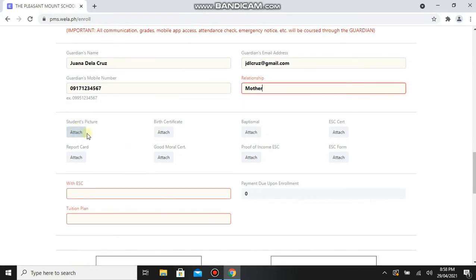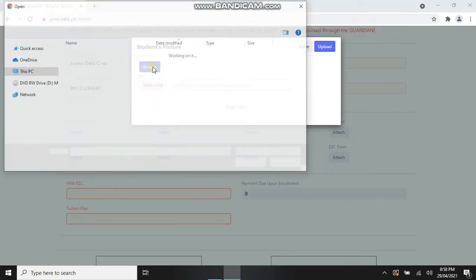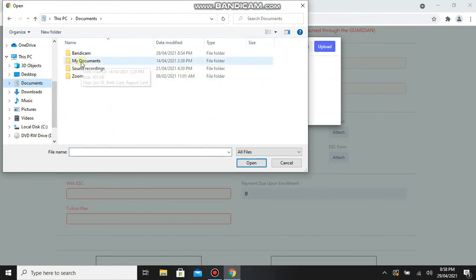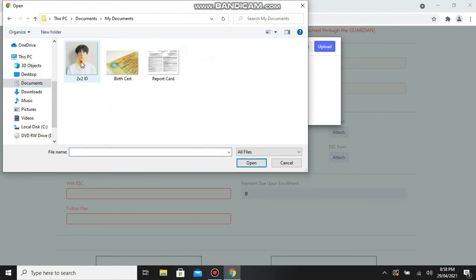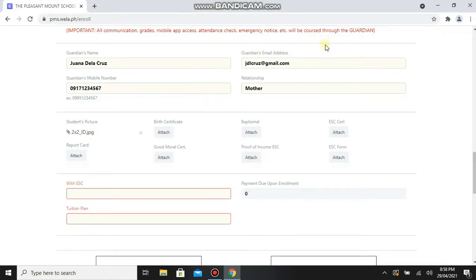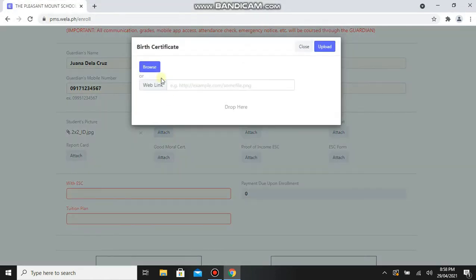In the next section, you may upload your child's admission requirements or ESC requirements. Just click Attach. Then browse to look for the file on your computer. Then open and upload. Do the same steps for all the requirements.